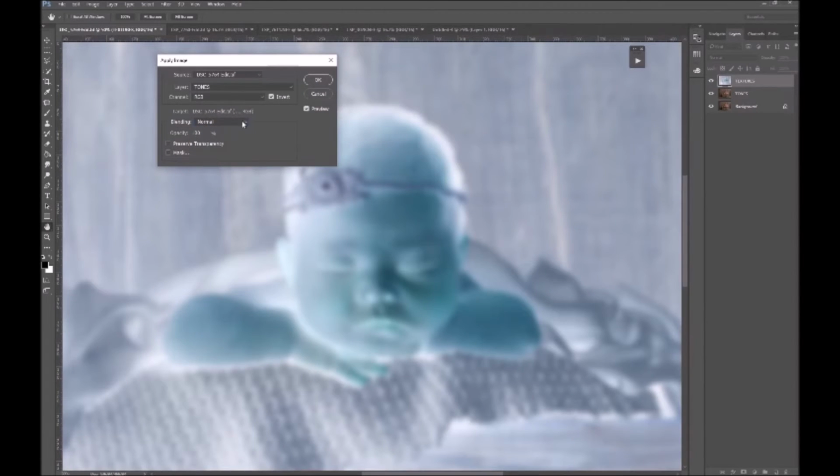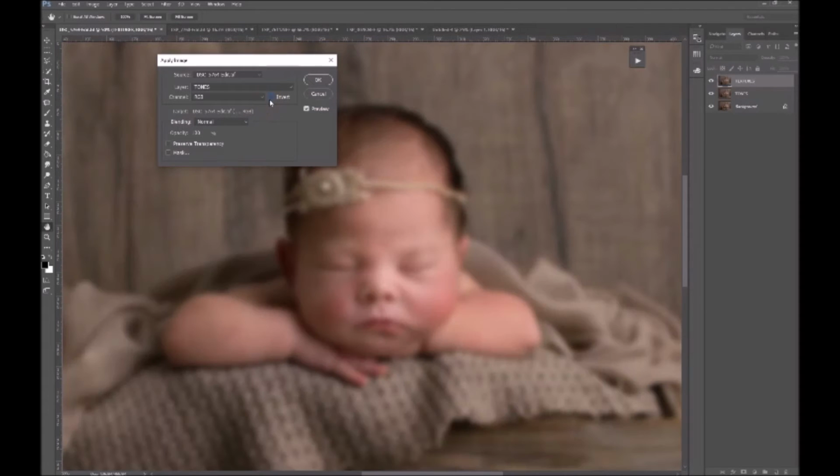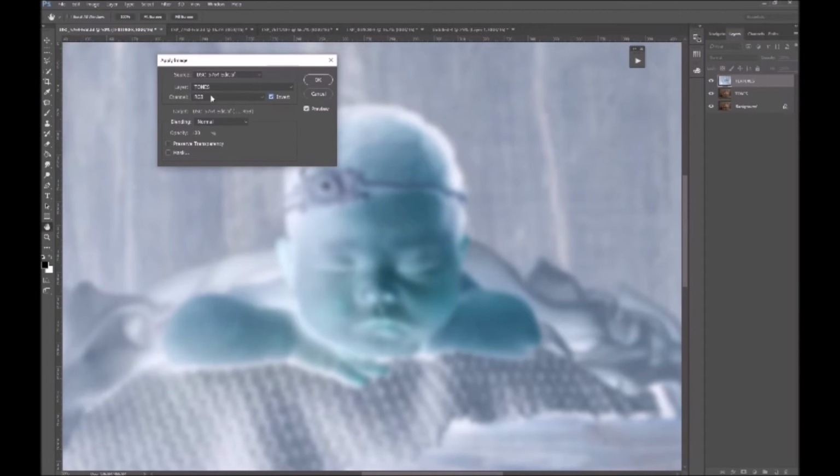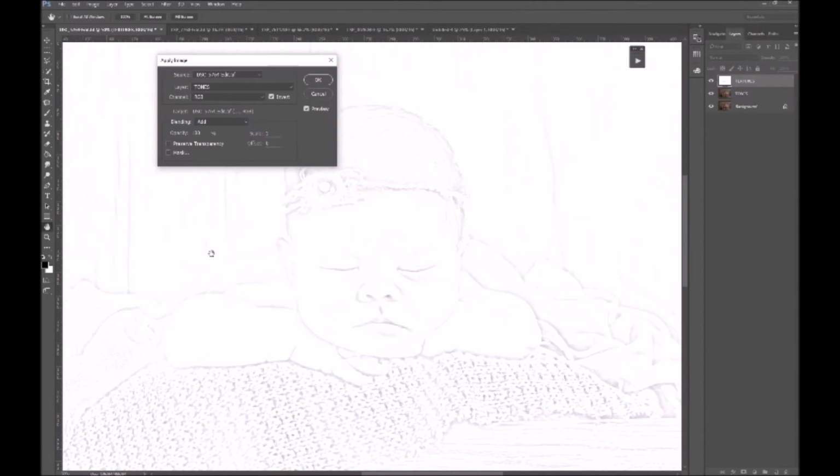Okay, you want your blending mode. Now you can see here the image is inverted because it's applied one to the other, and it's inverted. If I take that off, it just looks like the tones layer. It inverts the image, as you can see here. Blending mode, you want to set this to add, not subtract. You want to select it to add, and that will make your image go very white.